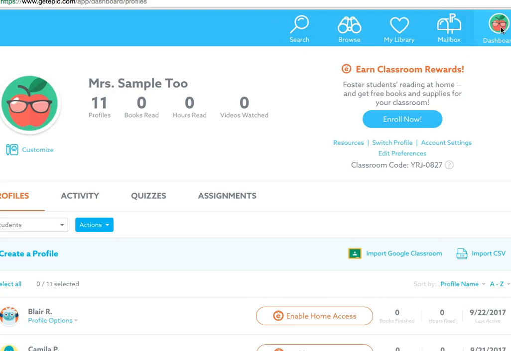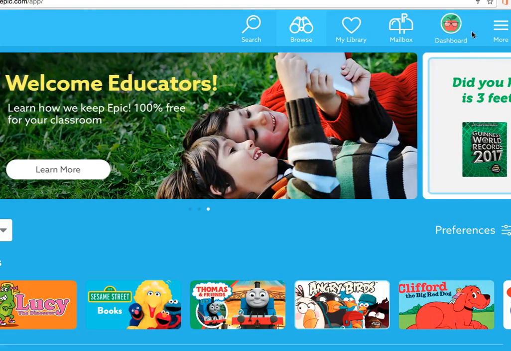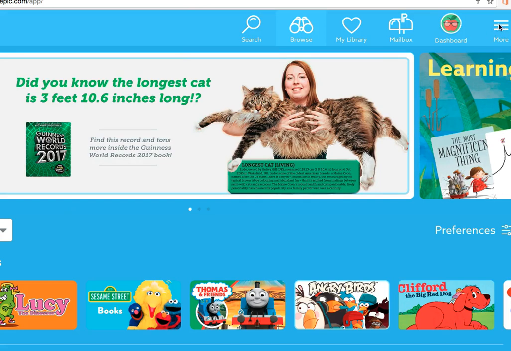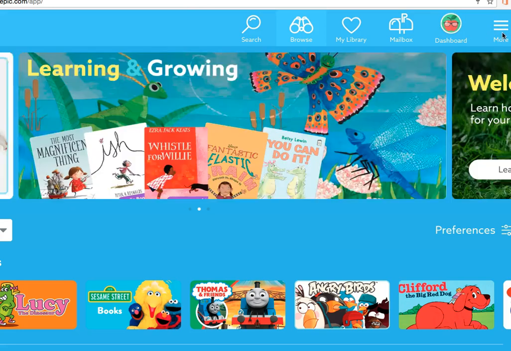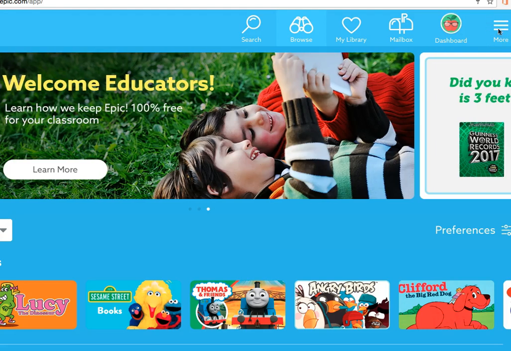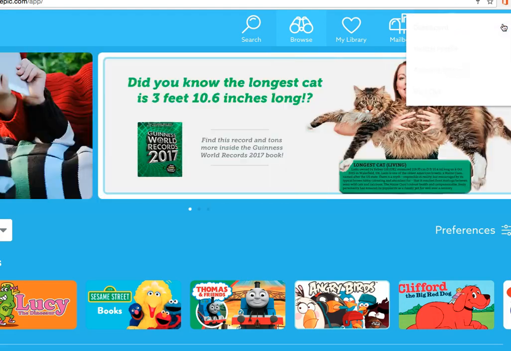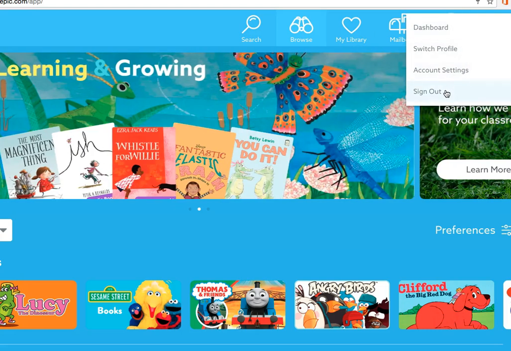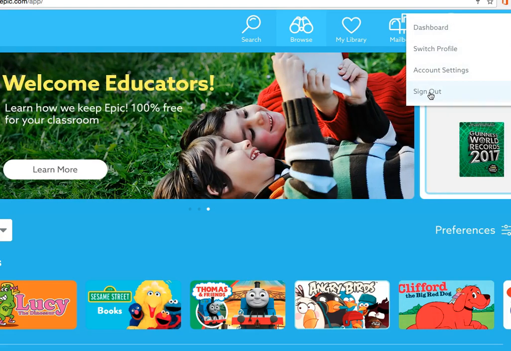So once I finish enrolling students, I go back here to dashboard, the little apple. Okay. And then I would hit these three little lines. Some people call it the sandwich. I just say the three little lines at the corner over here. So you tap on these three little lines here, and then, once you finish enrolling students, you would go to sign out.